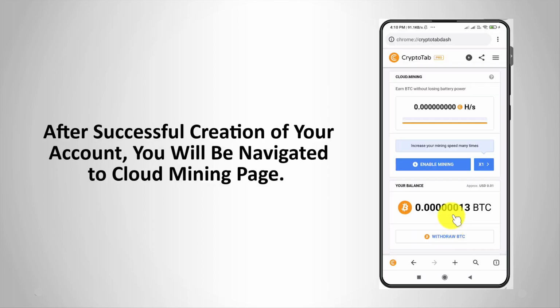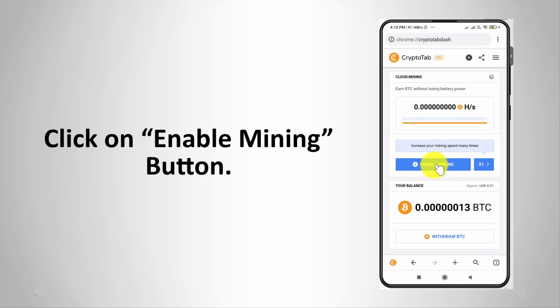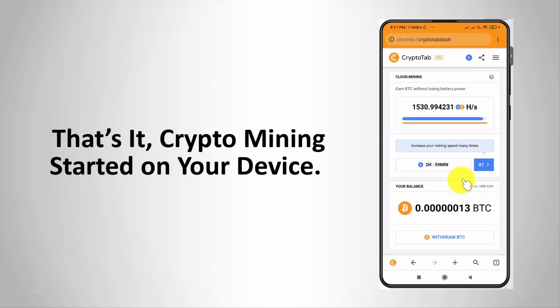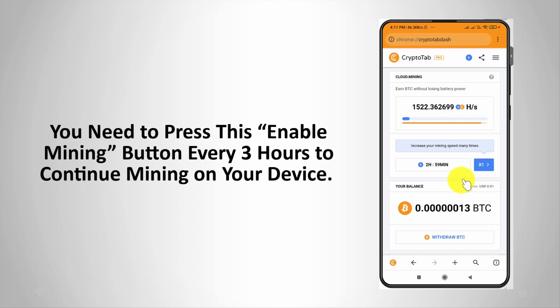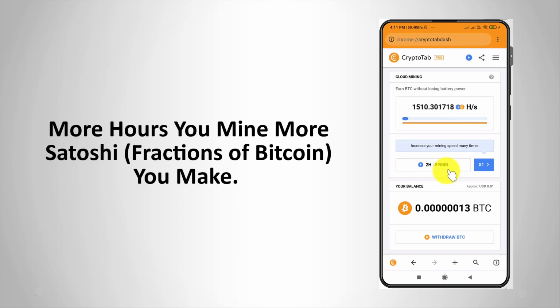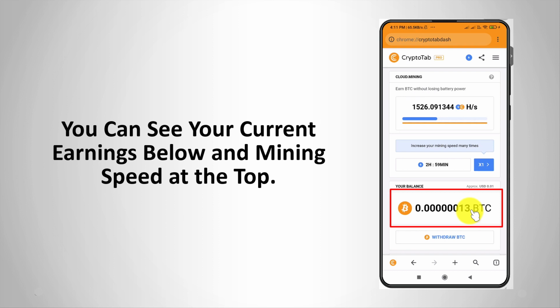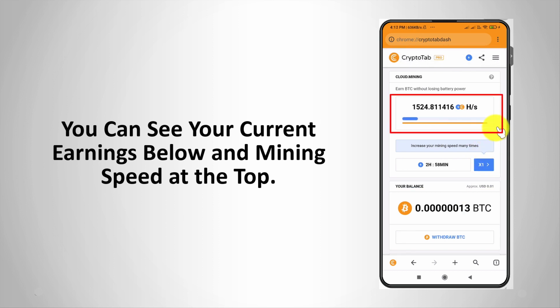After successful creation of your account, you will be navigated to Cloud Mining page. Click on Enable Mining button. That's it, crypto mining started on your device. You need to press this Enable Mining button every 3 hours to continue mining on your device. More hours you mine, more Satoshi you can make. You can see your current earnings below and mining speed at the top.